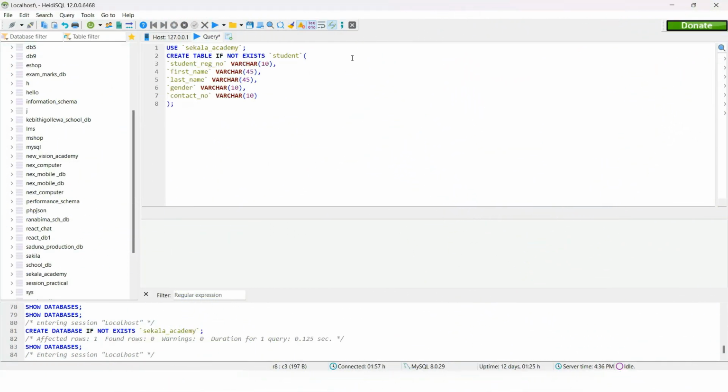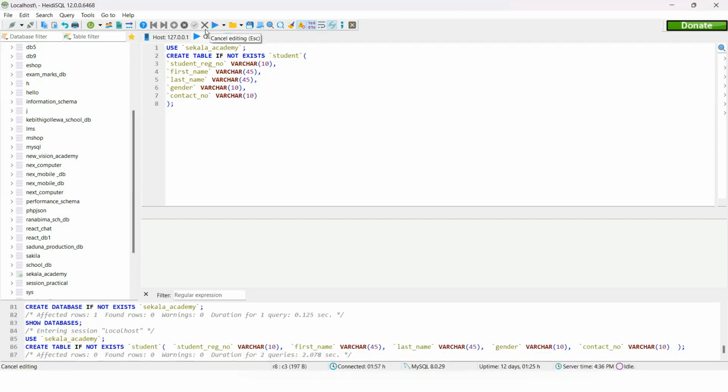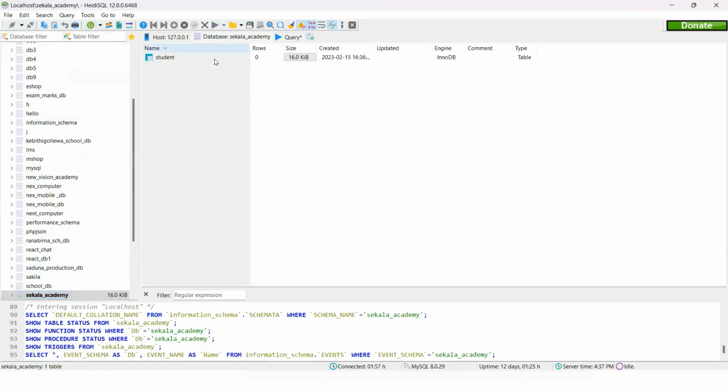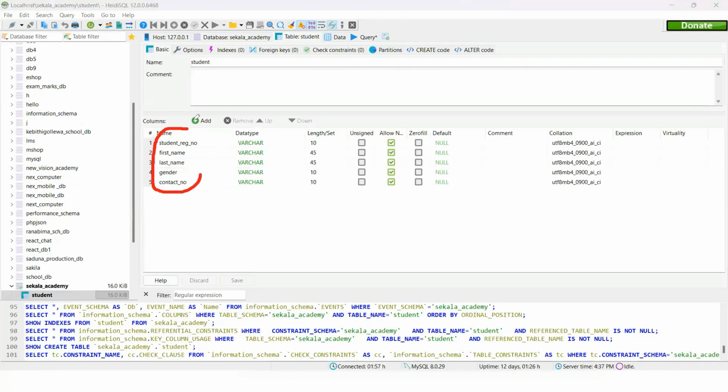After entering our query, we can click on this run button. After it is successfully executed, we can refresh our HeidiSQL Academy database, and we can open it, and you can see here we have our student table. So let's open this table. Here we have our column names, data types, and data lengths in this student table. So let's go back.